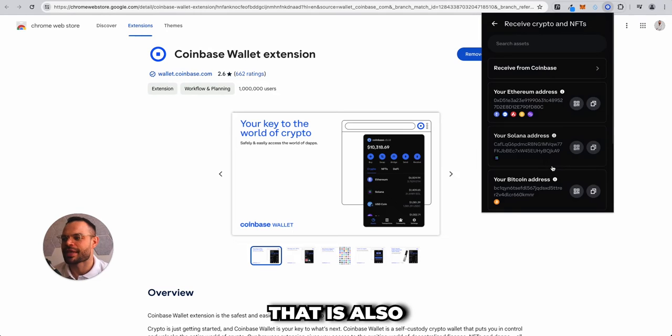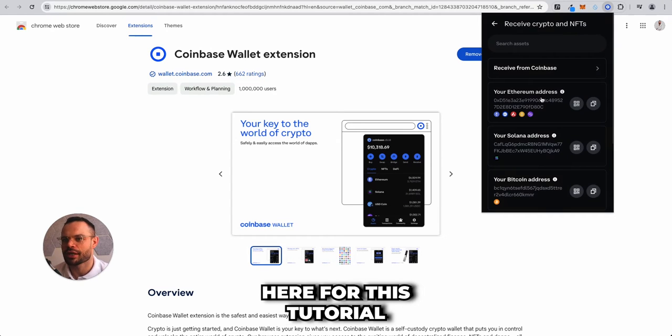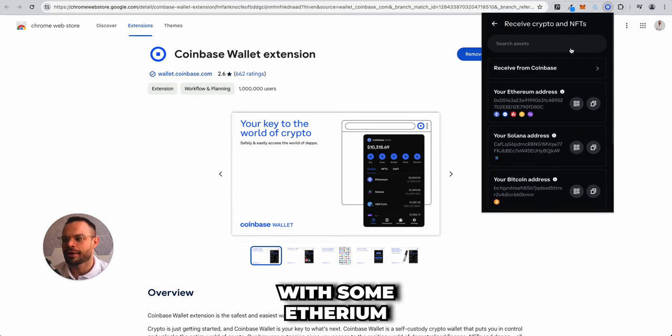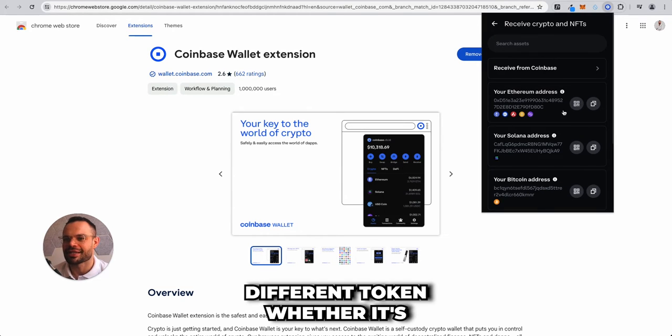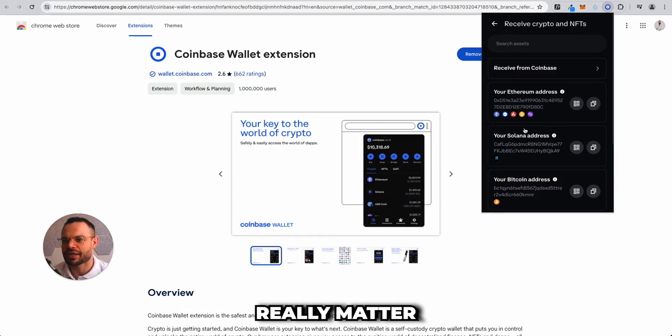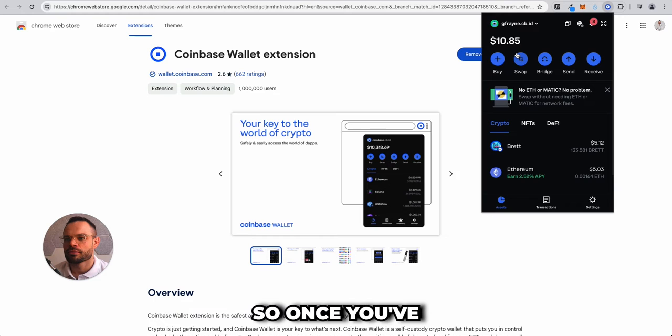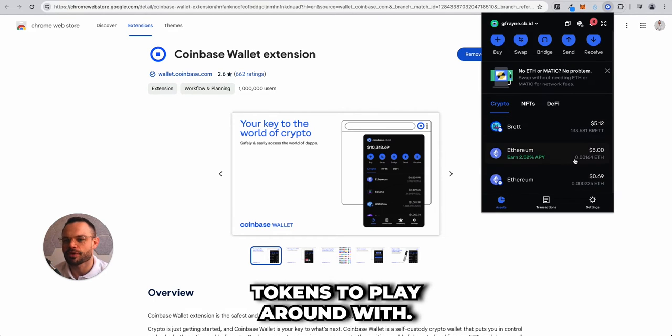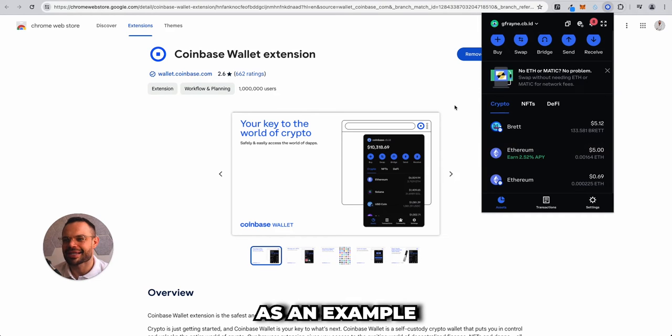That is also a prerequisite for this tutorial, because we're going to be using a decentralized exchange like Uniswap in order to purchase the Pepe coin. So you need to fund your wallet with some Ethereum or with a different token, whether it's AVAX, Polygon, BNB, etc. It doesn't really matter what you add here. You're going to be able to use the DEX to swap that for Pepe, as we're about to show you. Once you've added the funds into your wallet, you can see here that we've got a few different tokens to play around with. We're going to be using Ethereum here as an example.